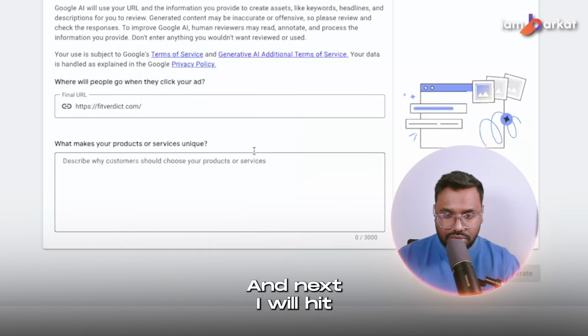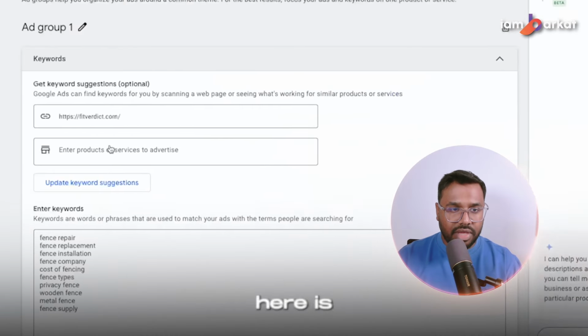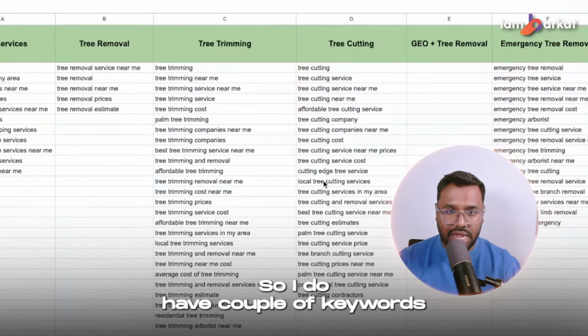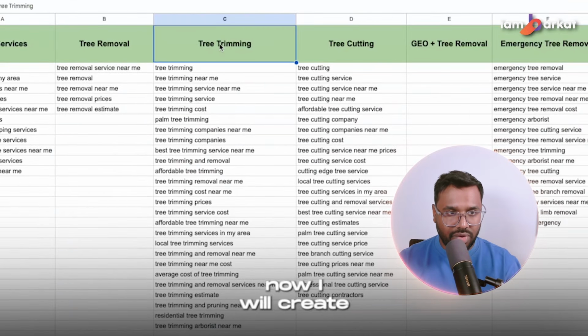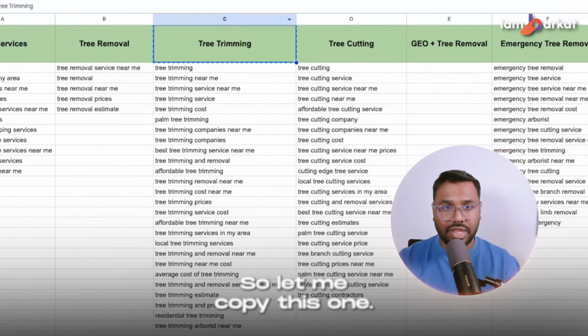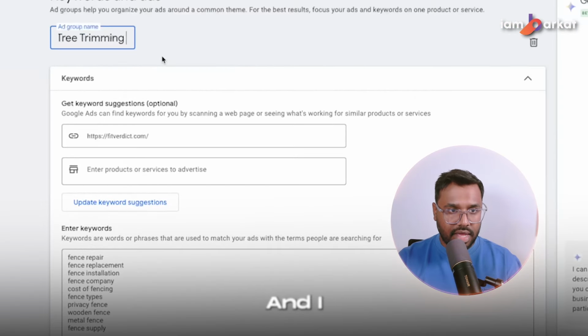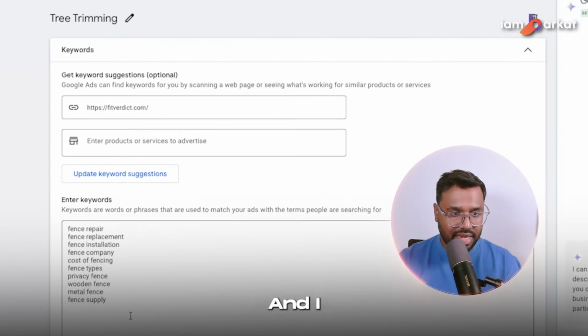And I will hit skip. So yeah, here is the most important thing. Ad group number 1. I do have a couple of keywords. Right now I will create a tree trimming ad group. So let me copy this one and paste it here, tree trimming. And I have the tree trimming one and I need the keywords.